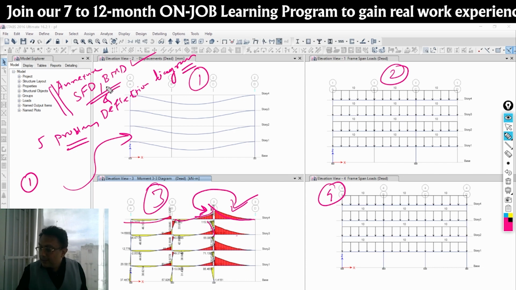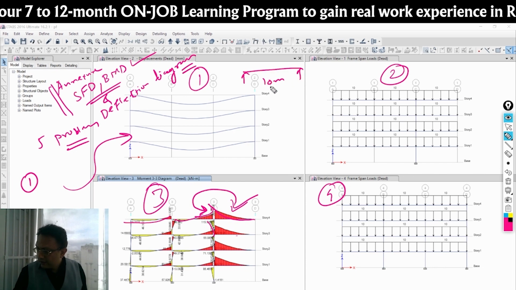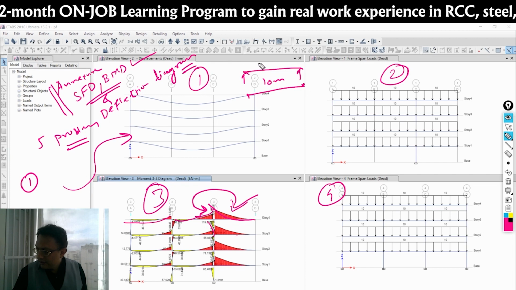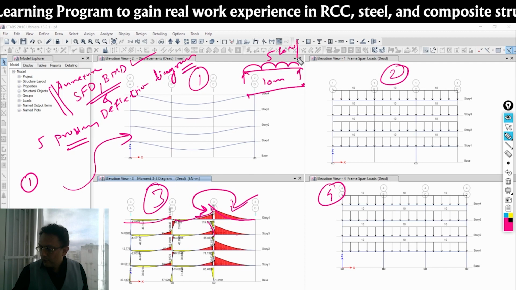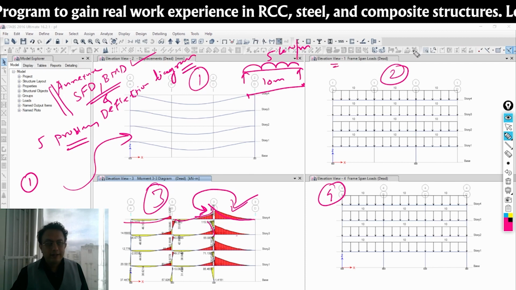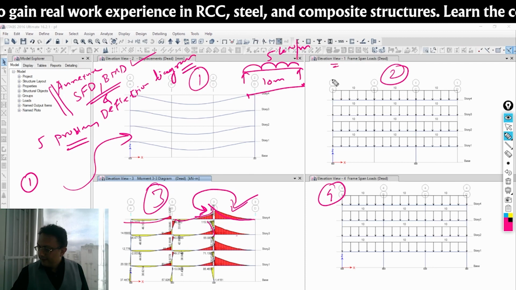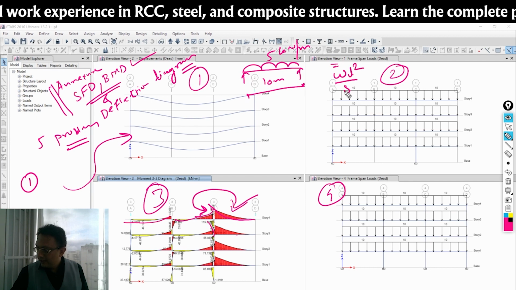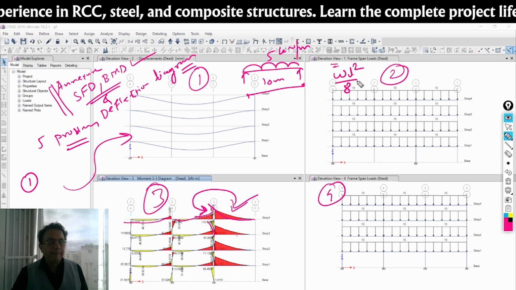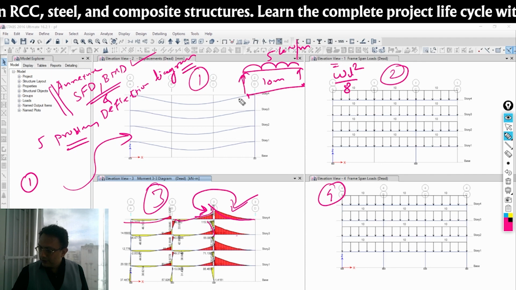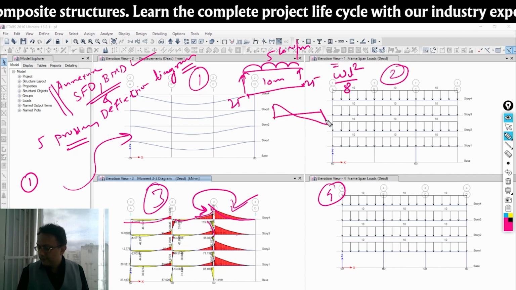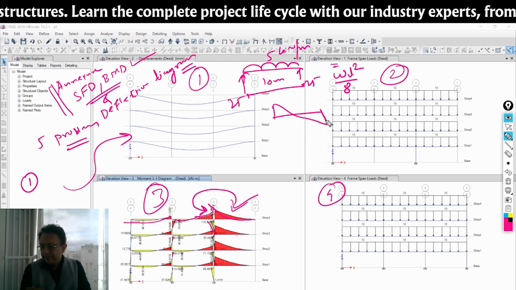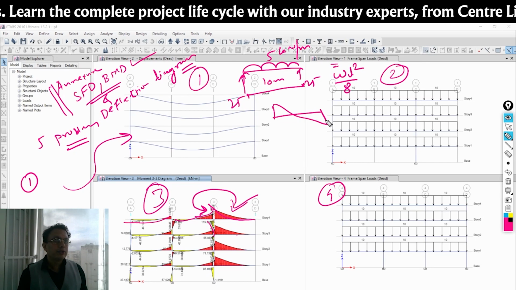Initially, simply supported. What is the value of the bending moment? 25. WL square by 8. Understood. And shear force, how much? 25, 25. Understood.